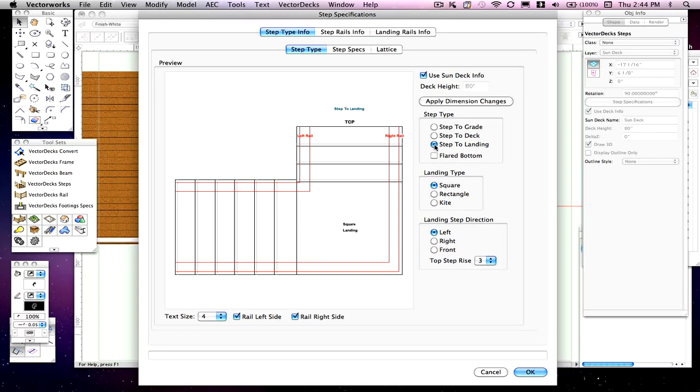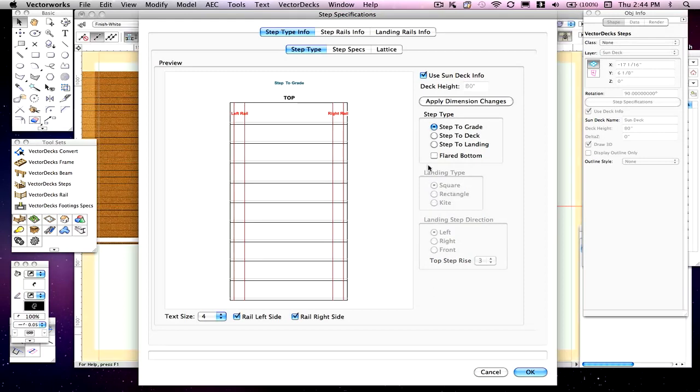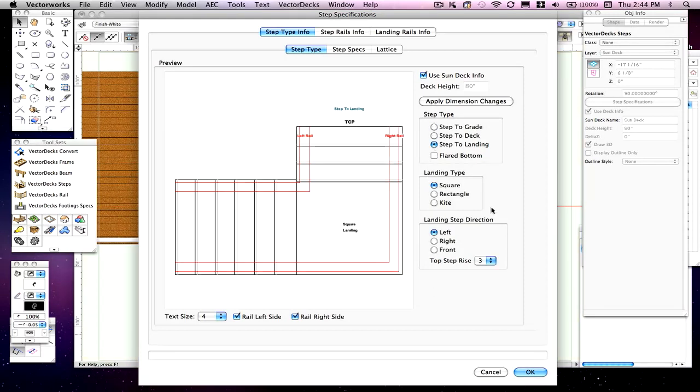Now if you've noticed, once you clicked on the step to landing, the landing type options and the landing step direction is now available to you. I'll turn that back off again and show you. See, they're grayed out, and once you click on that step to landing, now you have use of these particular options. The default type will be square, and it'll always default to the left.